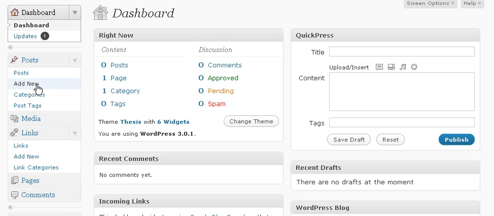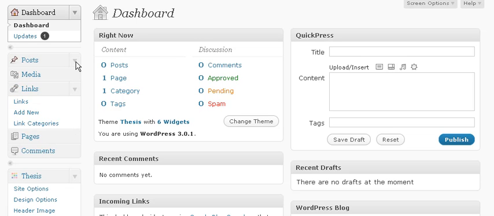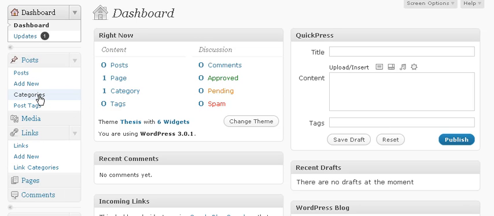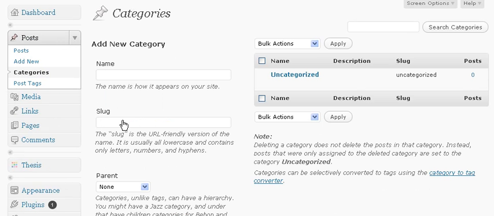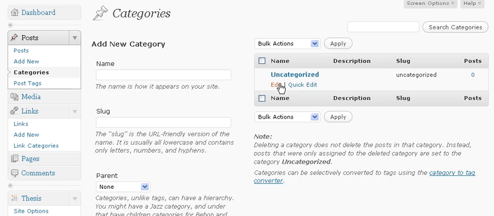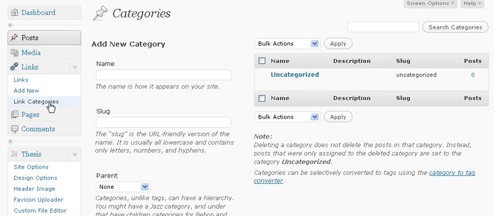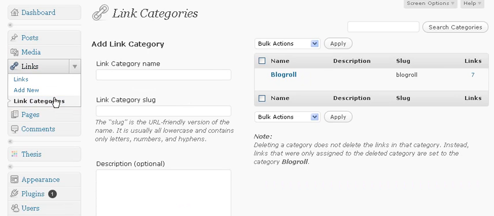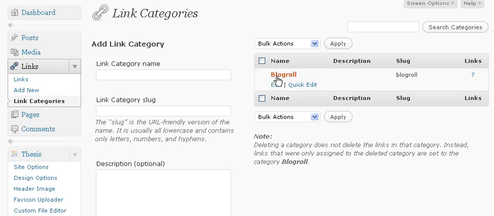The first thing I do is I go to posts. There's a Hello World post that is default on all installations. I delete that. After the posts, I go to the categories. In the default categories, I edit the Uncategorized category and change that to my main keyword phrase. The next thing I do is I go to link categories and I do the same thing. I change blogroll to the main keyword that I'm trying to rank for.